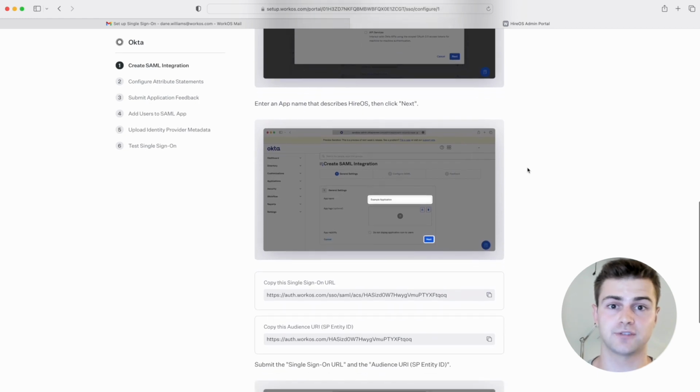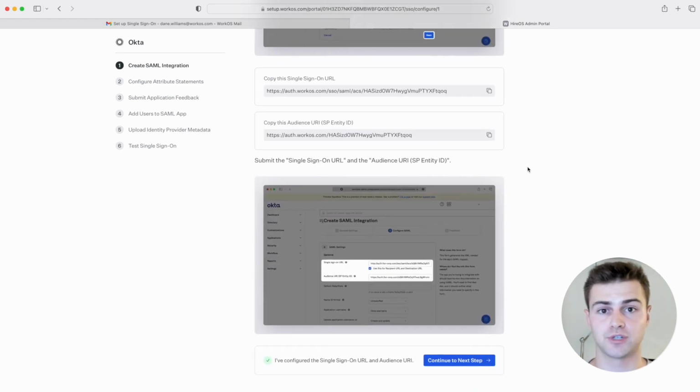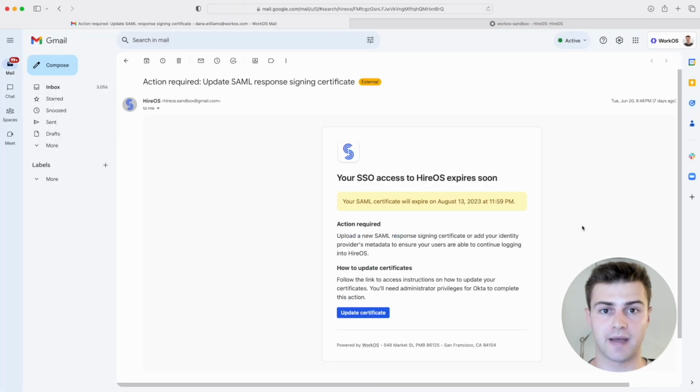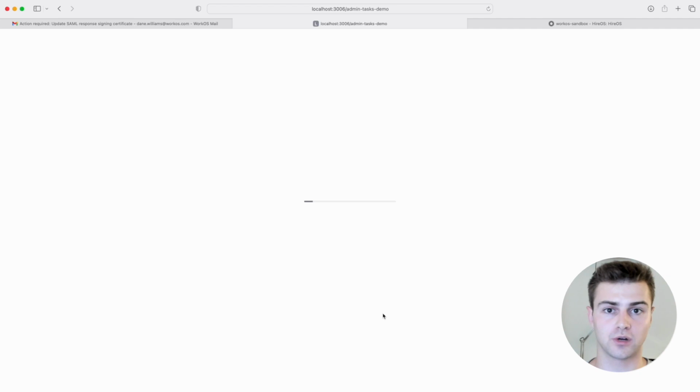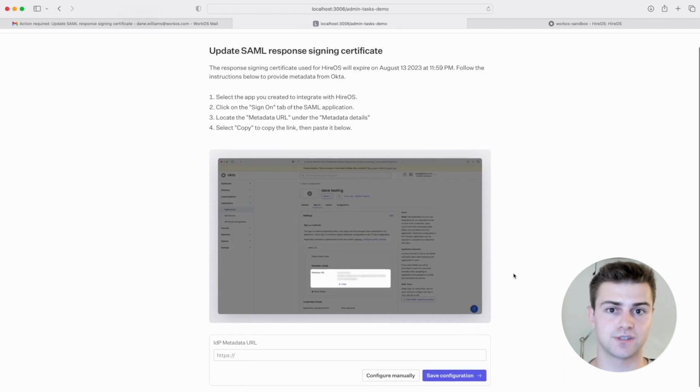Cool. So now let's fast forward into the future when the SAML certificate on this connection is approaching expiration. If we go back to your customer's email inbox, they'll see this email that says SSO access is getting ready to expire. All they have to do now is click Update Certificate. This brings them to the new admin portal workflow. From here, they just have to follow instructions.